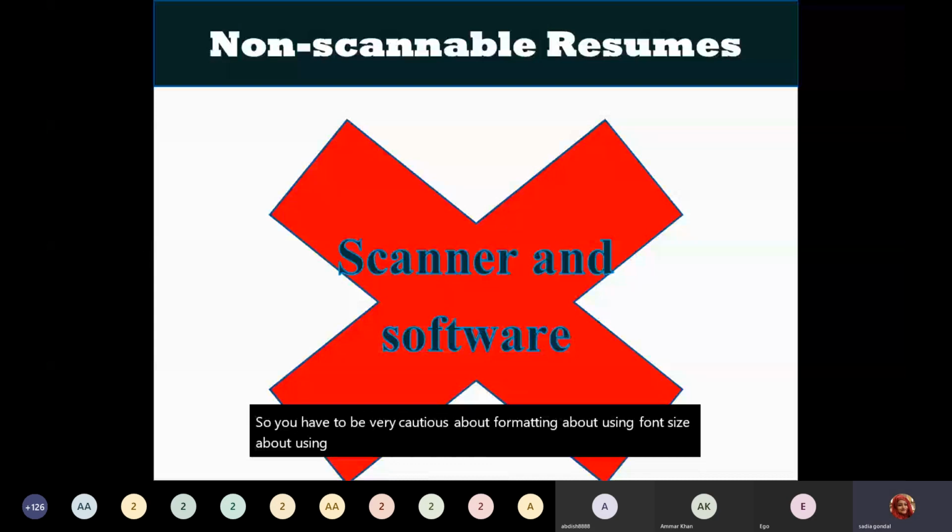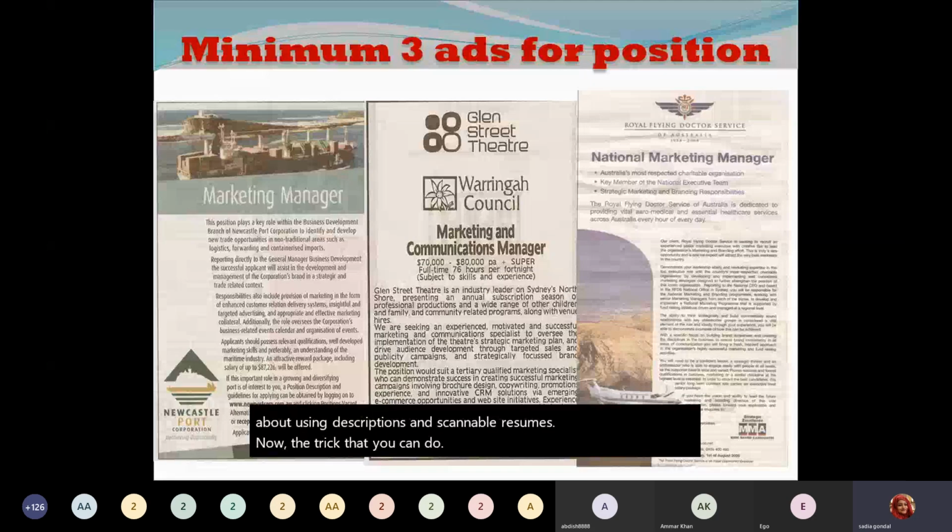Now, the trick that you can do for an advertisement that is not offering you details, what else you can do? You can pick three similar ads. For example, here we were applying for a marketing manager. We chose job advertisements, the vacancies that were open for marketing managers. Take any three advertisements, and of course, those advertisements are going to be detailed. Take those advertisements, point out the similarities in those three advertisements.